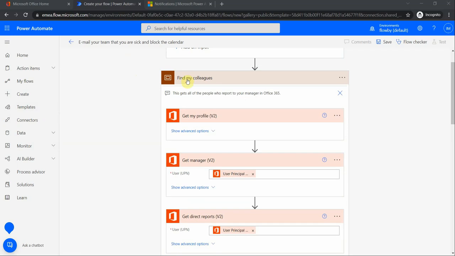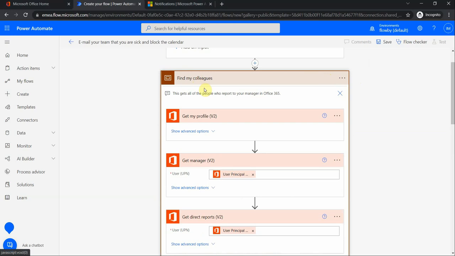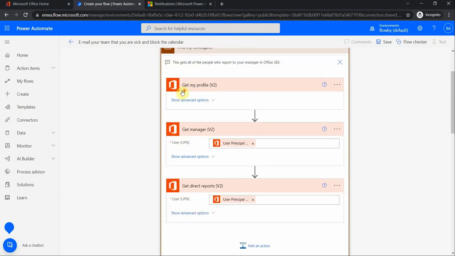Then there is a block here which is called Find My Colleagues, right? This block is just a menu option, right? And within this block, there are three specific actions. There is an action which is get my profile, then get my manager profile, and get direct reports. So this would be the organizational team, right? The structure. Of course, these values have to be populated in Azure Active Directory.